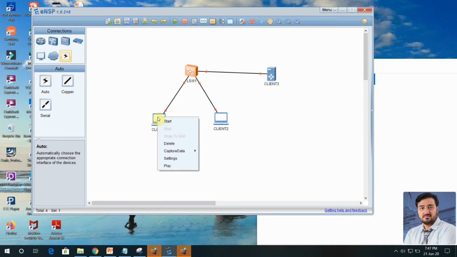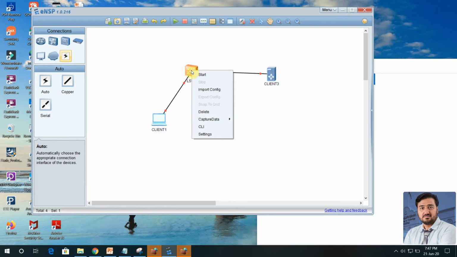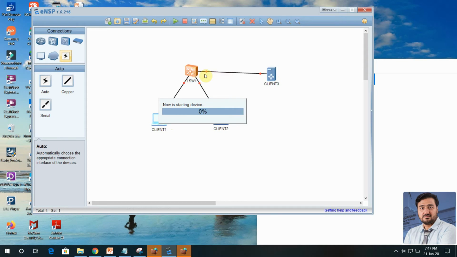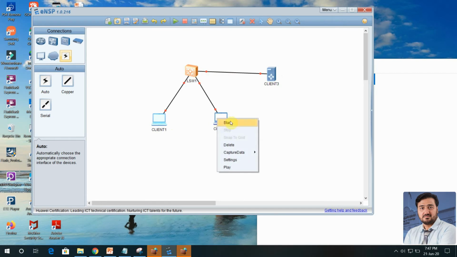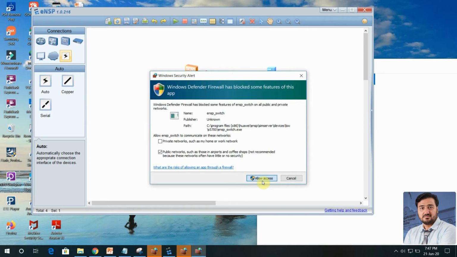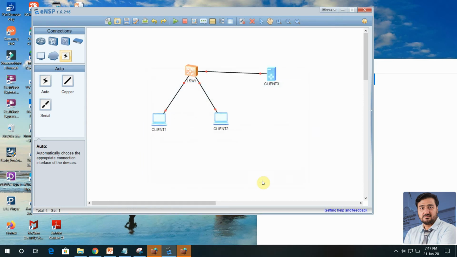After that, you just need to start the devices. Right click on the client PC and click on start. Right click on the switch and click on start. It will take some time. Once it turns blue, it means it is starting. Again start. These are the steps where you require allow access, because sometimes the Windows Defender is going to block some of the services, and because of that it is taking too much time. You can see it turned green now.